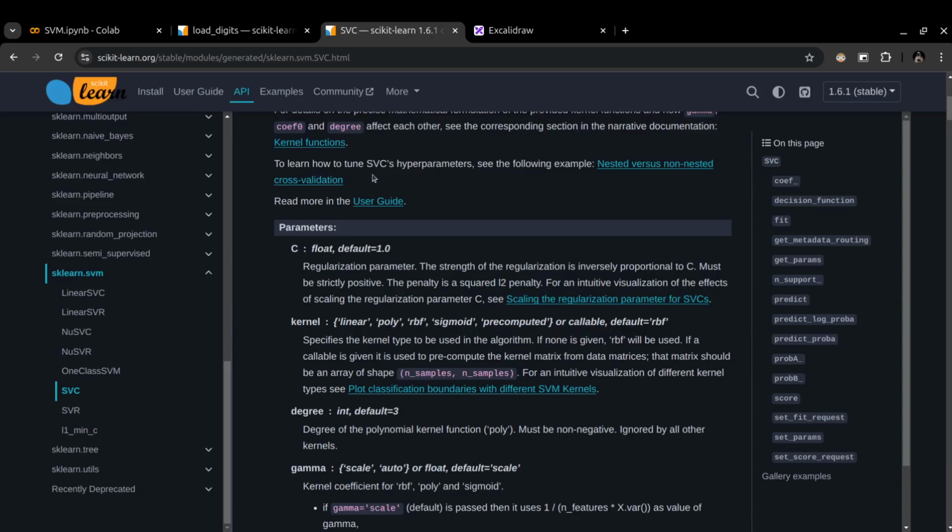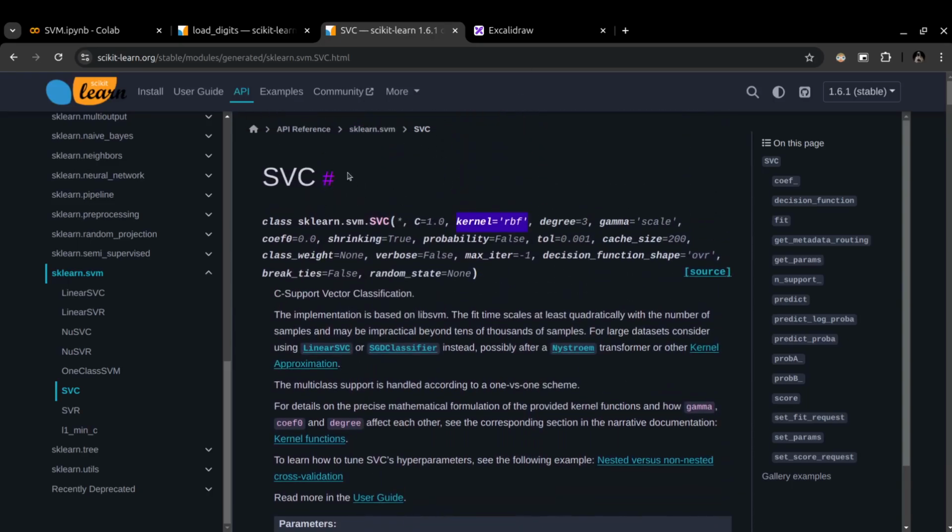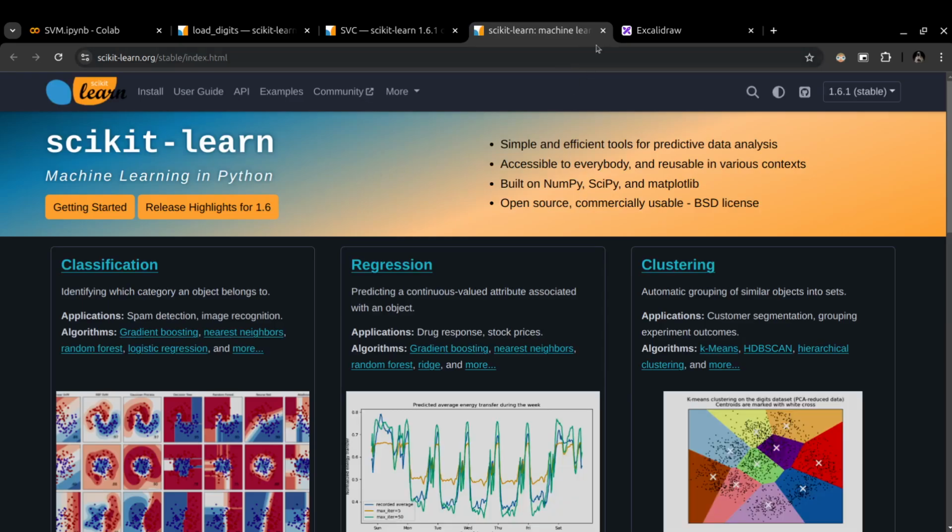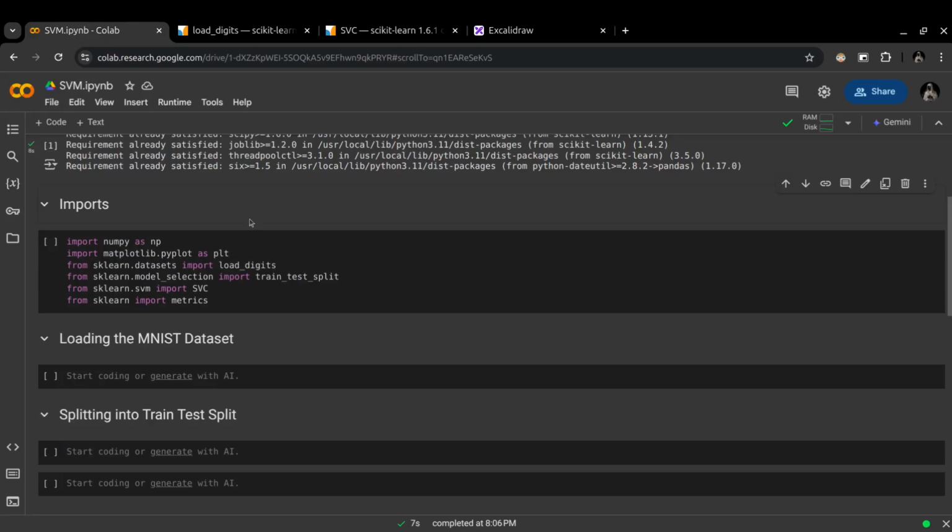So SVC, as you see here, is basically support vector classification in the sklearn.svm module. I always recommend to go and check the official documentation, because you will actually get more knowledge of things there. We will also use metrics for getting the accuracy of our model, because that's the thing we all want, making models that get good accuracy on a dataset.